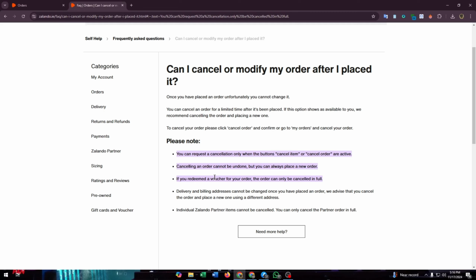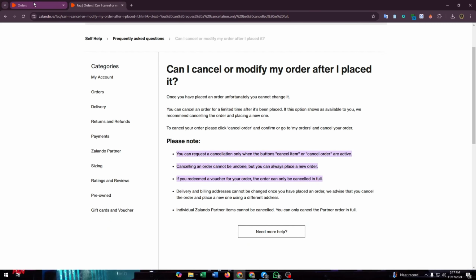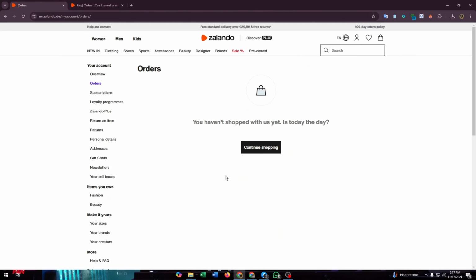If you redeem a voucher for your order, the order can only be cancelled in full. Then the delivery and billing address cannot be changed once you have placed an order. We advise that you cancel the order and place a new one using a different address. Those are the points or notes about the cancellation process of a Zalando order, and that's all.